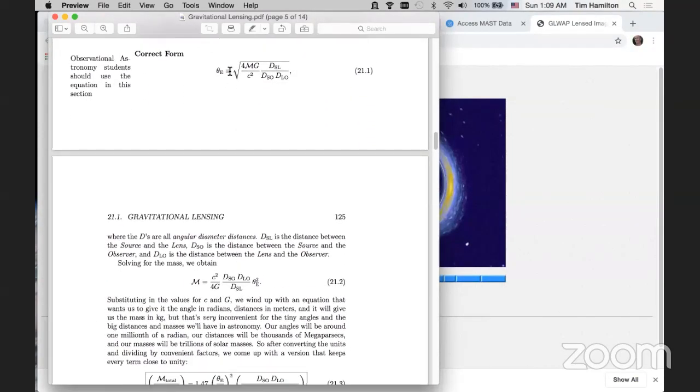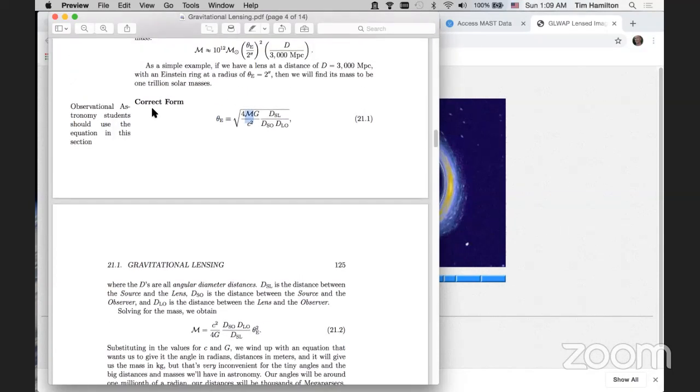So here's the correct form of this equation, equation 21.1. We need to use subscripts to keep track of this. Again, theta e is the angular radius of the Einstein ring in arc seconds. Script M is the mass of the lens itself. We don't know the mass of the source, and we don't really care in this case. G is the gravitational constant. C is the speed of light.